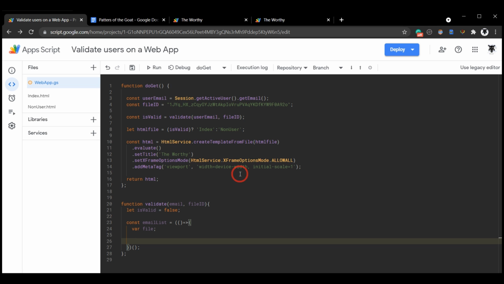Next, we need to determine if the user actually has permission or access to the Patterns of the Goat document. If they don't, and we try to search for them, it's going to come up with an error because their access is denied, right? So we need to put this in a try catch statement. So let's go try.